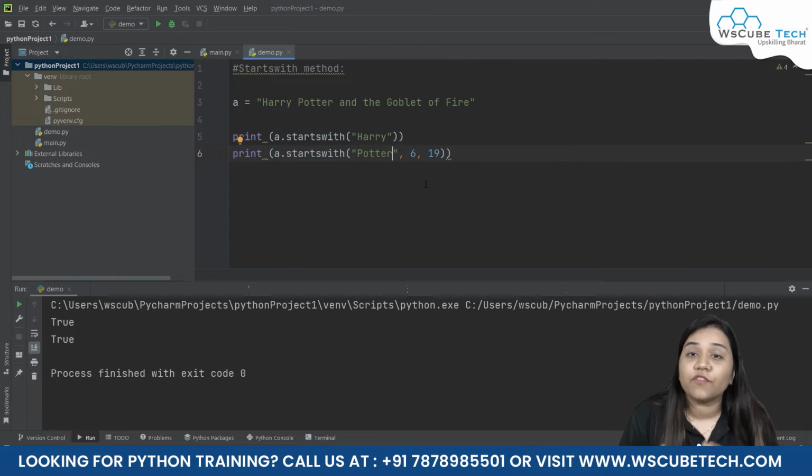Why? Because it falls in the range that we have given over here, that is our 6 to 19. So yes, 6 is the starting value, and Potter's P is also starting from 6. That's why it's giving us true. So this is our ends with and starts with method. I hope it is clear to you. Now let's quickly move ahead to our next method.